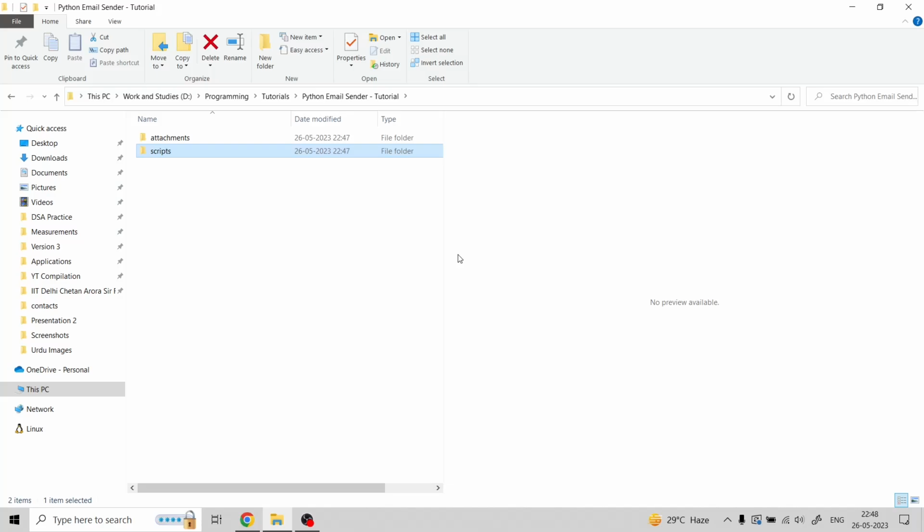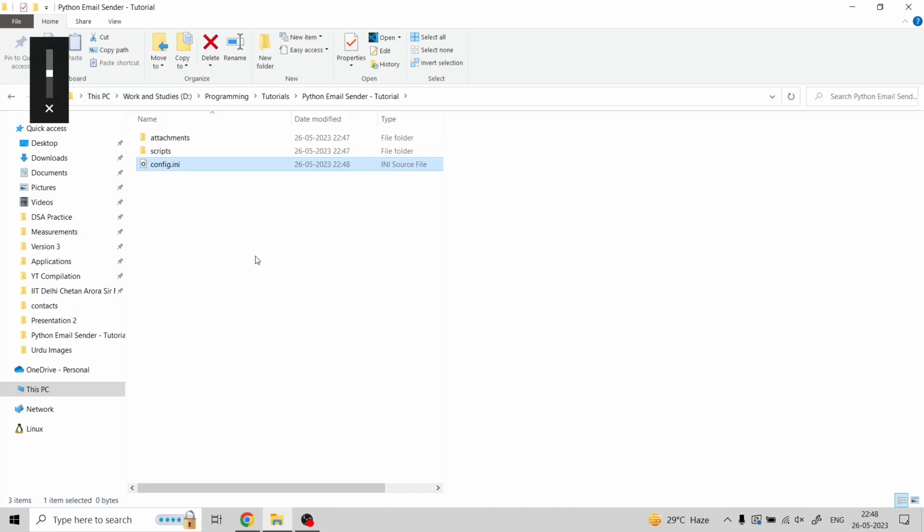Since I am going to be uploading this code to GitHub later on, I don't want the app password to get uploaded to GitHub. So what I am going to do is create a config.ini file which will include the app password and the sender's email, and I'm going to make sure that I don't upload that to GitHub. Let's open this up in VS Code.